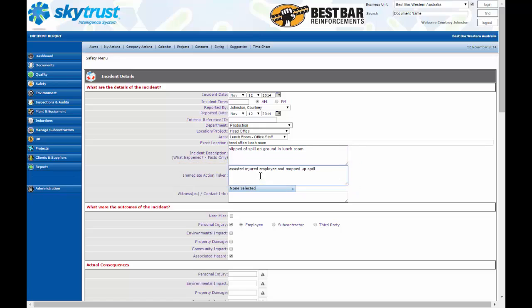If there were witnesses to the incident, you can select them from this drop-down box. You can select as many as necessary. If the witness is third party to the business, you can put their name and any contact details in the box below.